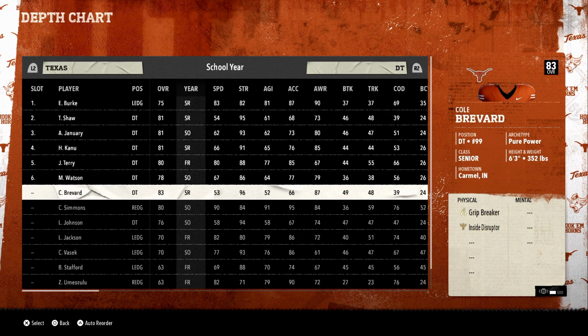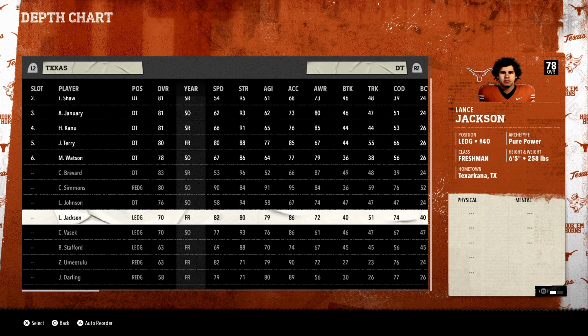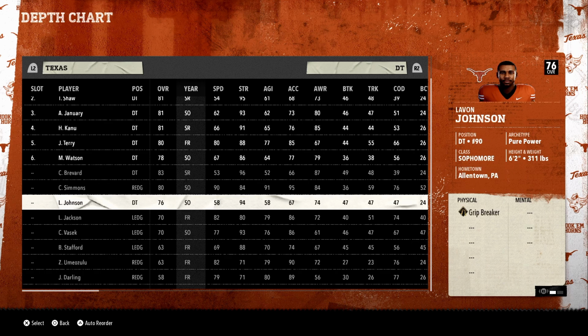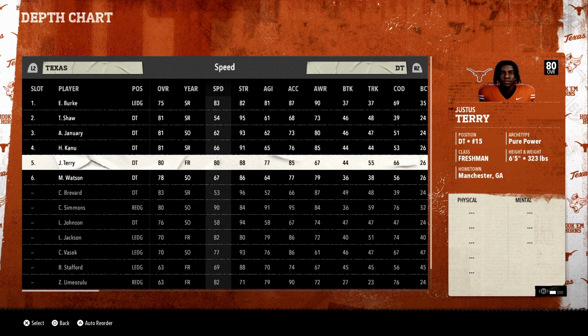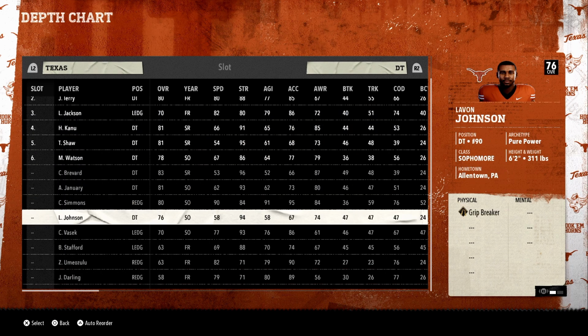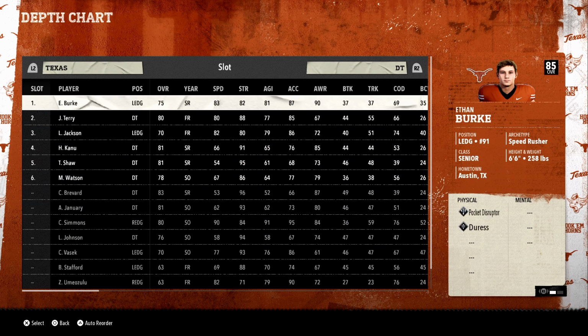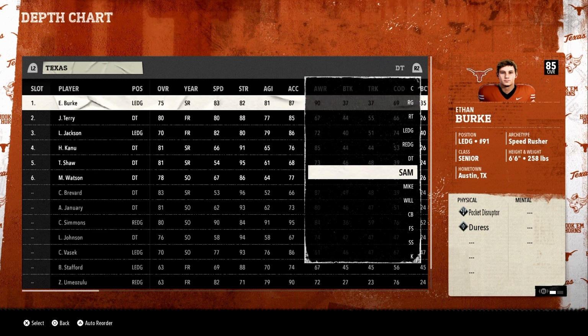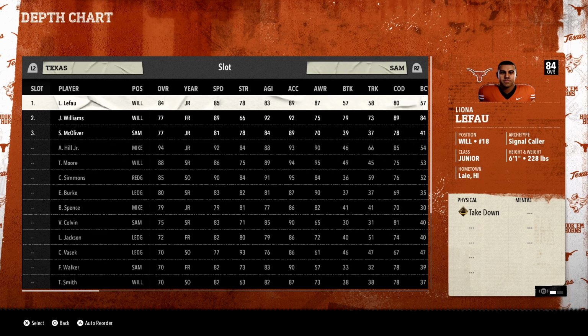Then I'm going to also look and see, who else could I potentially put here? This guy Jackson, 82 speed, but he is a 70 overall, not super ideal. But Terry has 80 speed, and he's an 80 overall, so I'll just slide him into that spot, and then we'll put Jackson as the backup there. So as you can see, I'm optimizing for pressure, trying to make sure that we can get as much pressure as possible.